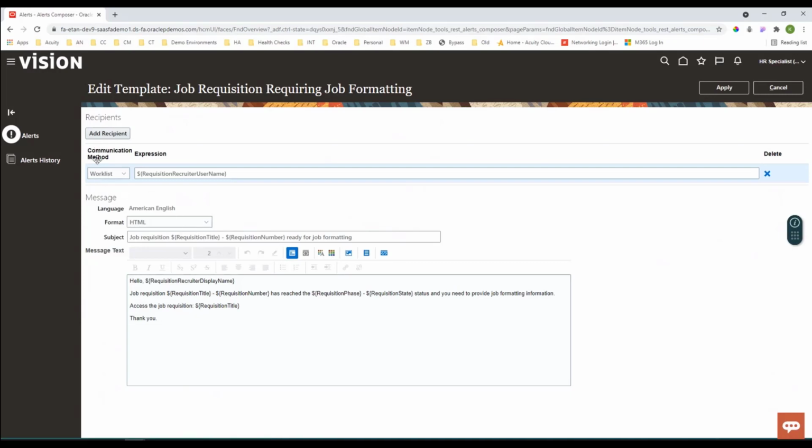So to update, right at the top, I can add a recipient if I wanted to. The communication method is listed as work list. My two options are work list and mail. Mail means it's going to be emailed to me. Work list means it's going to show up here under my bell icon in the upper right-hand corner. This is who it's going to go to. I have the message information, so it's available in American English. The format is HTML, and if I wanted to go ahead and update it, I can click in this box.